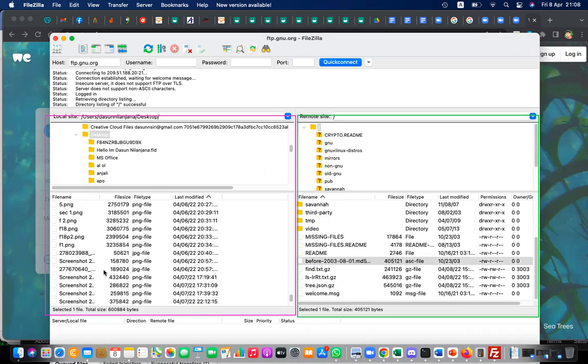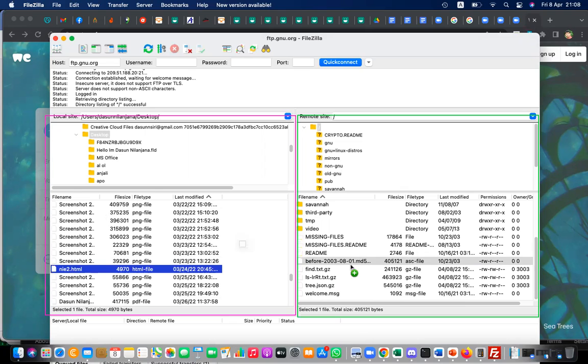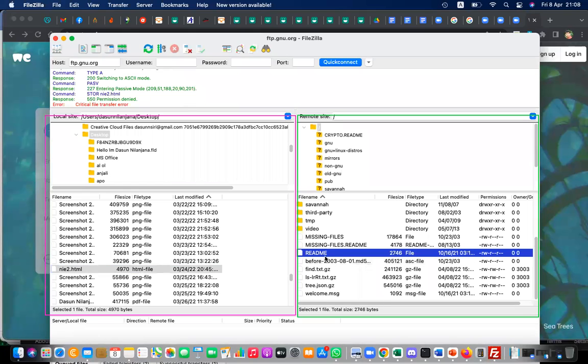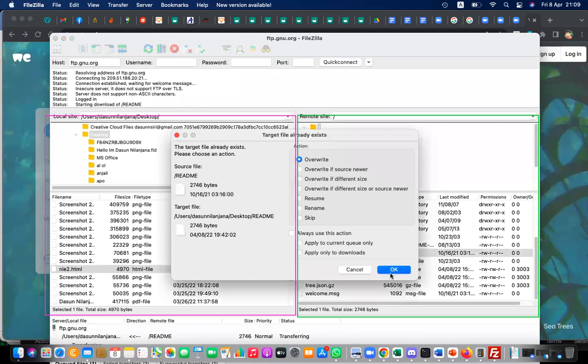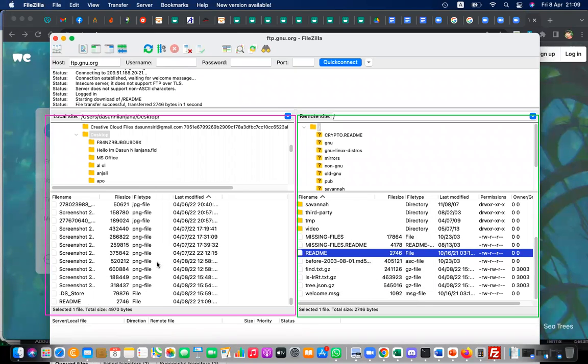This is actually a public file server, so I'm not sure whether it will let me transfer files to their server. Let's try ni.html. I'm trying to transfer. Will it allow? No, it's denied, right? Permission denied means I cannot transfer that. But still, I can download a file. I can drag and drop a file here, then it will download and come to my space, right? So that is possible.